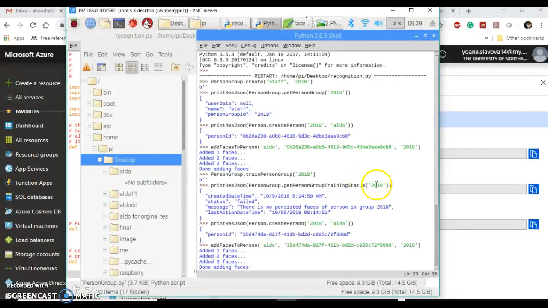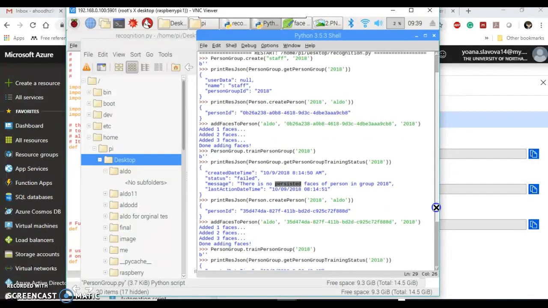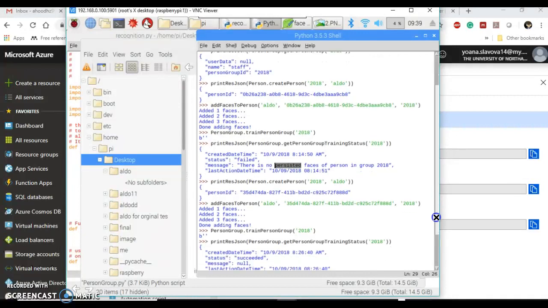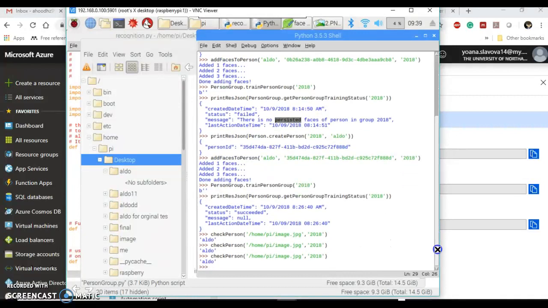Then it returned the task to me. I asked Azure to send me back the training status, whether it was successful or failed. Here, it failed for a certain reason, which said the photo is not clear. I had to fix it by changing the light of the resolution of the Raspberry Pi screen, which was supposed to be too bright, so it made the photo not clear.